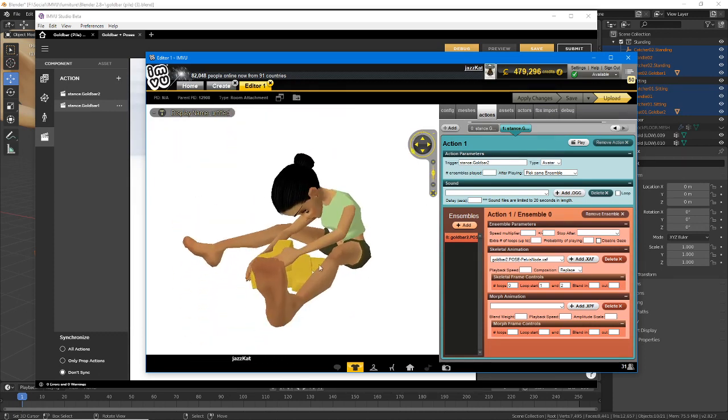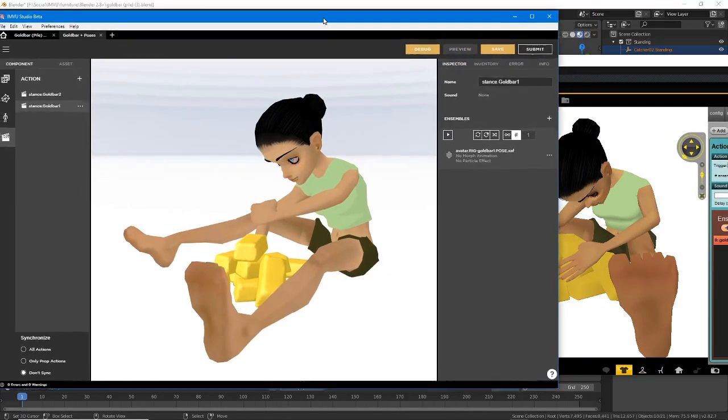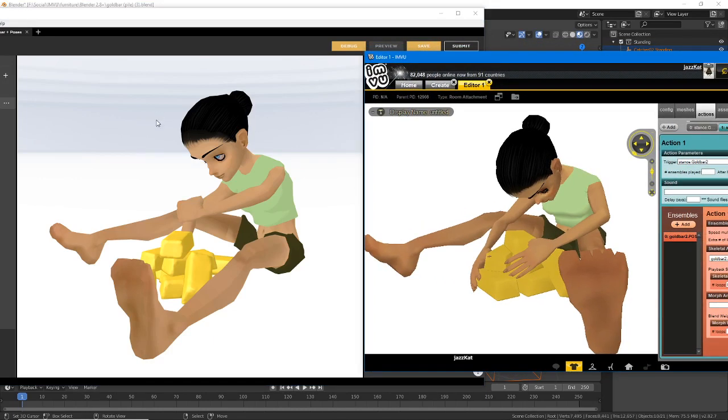So Studio on the left versus Classic on the right.